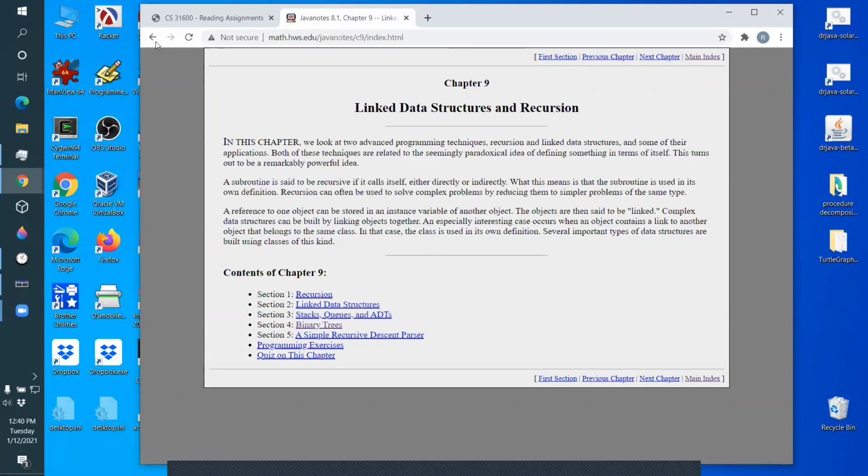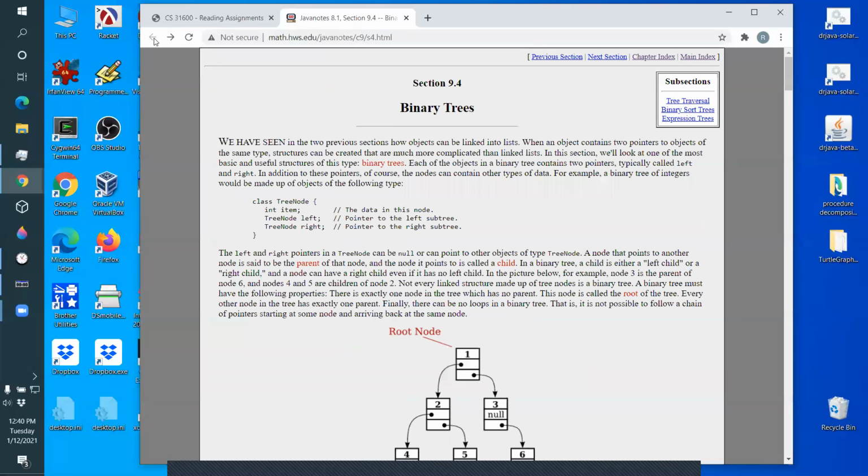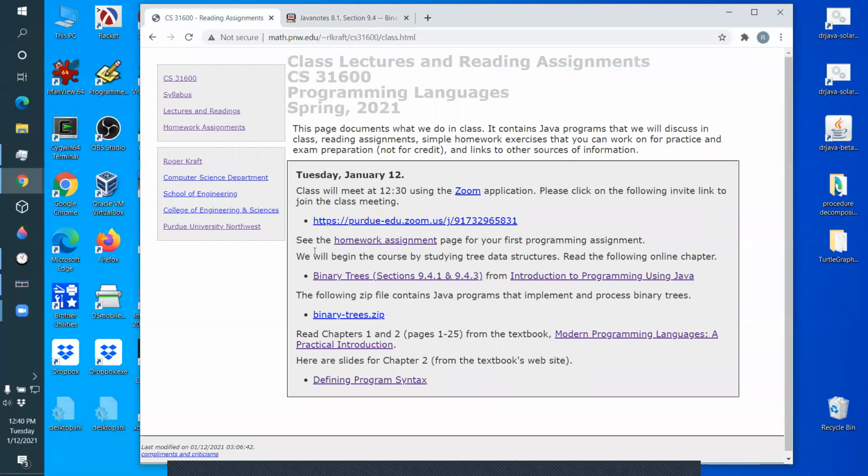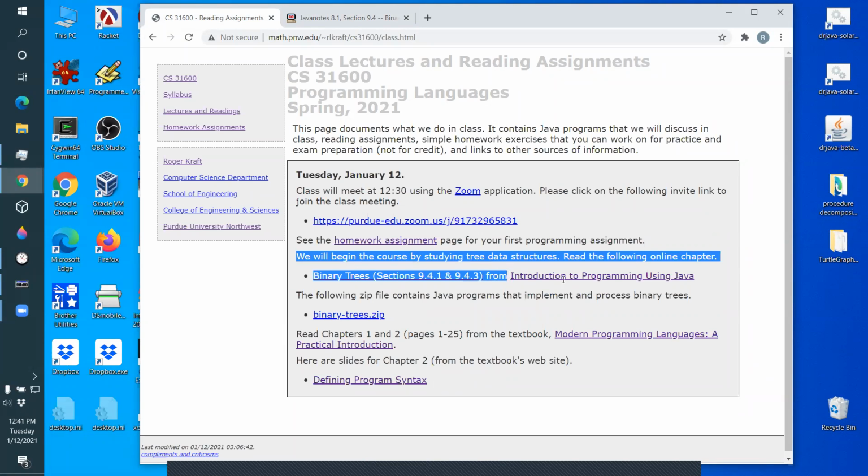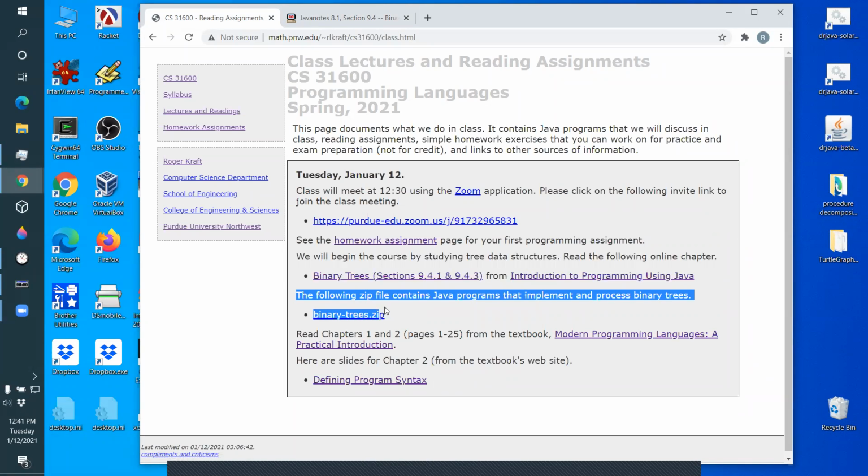So the first reading assignment is this stuff about trees that we'll talk about today. Then, for example, here's a link to a zip file with some code that we're going to look at today. We're going to look at some example code that works with trees.